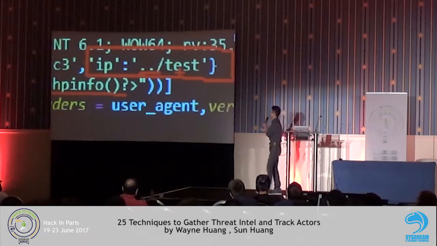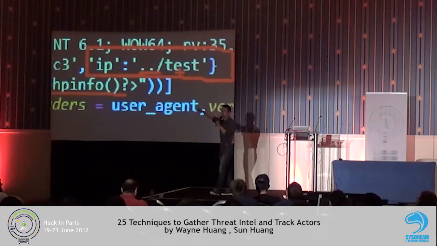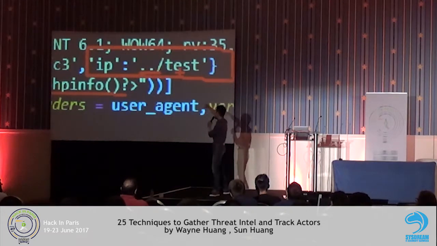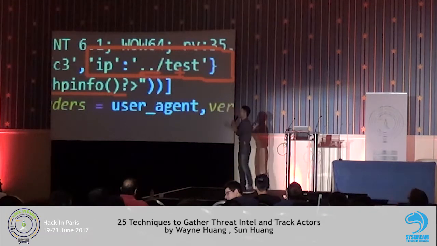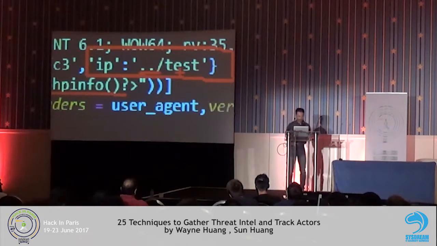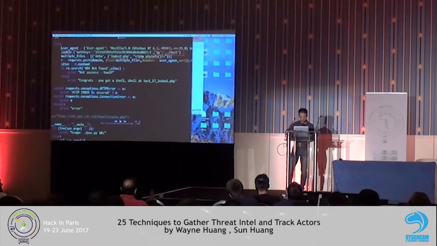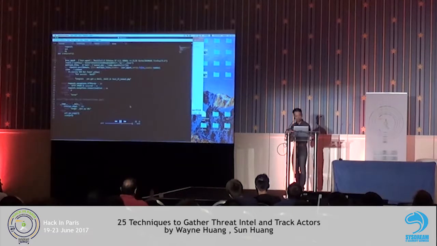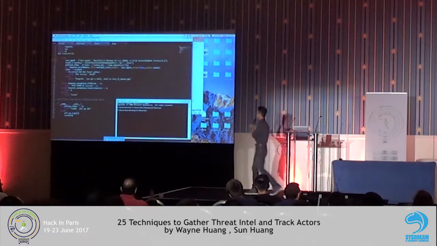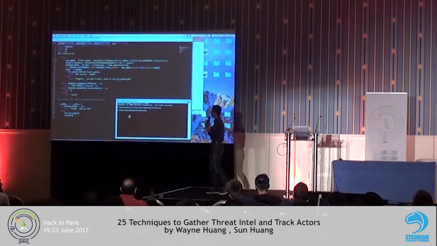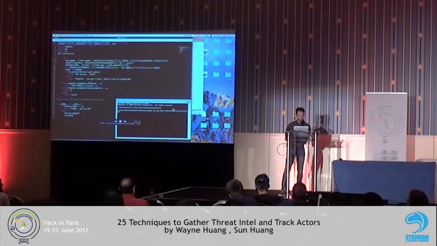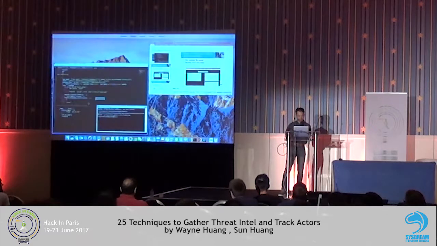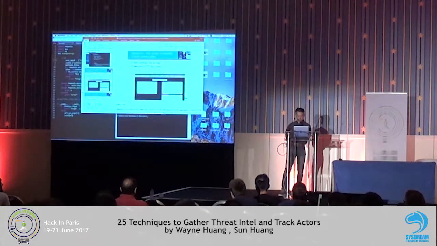Because it doesn't check the IP, so here we're putting it on, we supply previous directory test. Time is over, but I'm almost done. Okay, so that's our POC code, executed against their code, and it worked. So that's how we got access to their infrastructure.